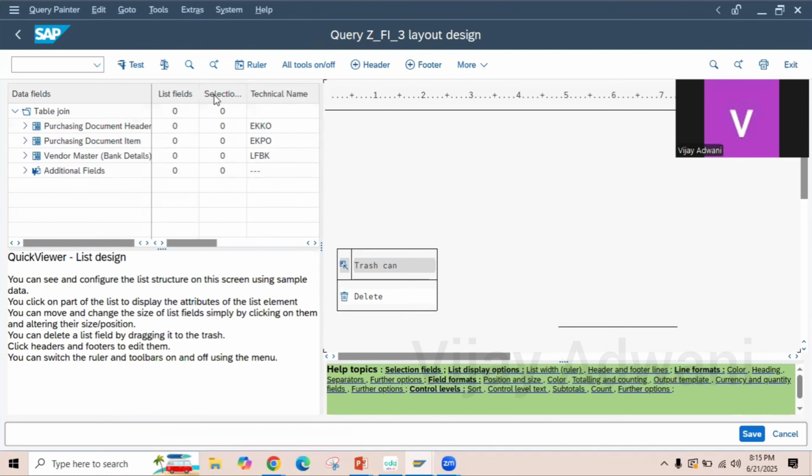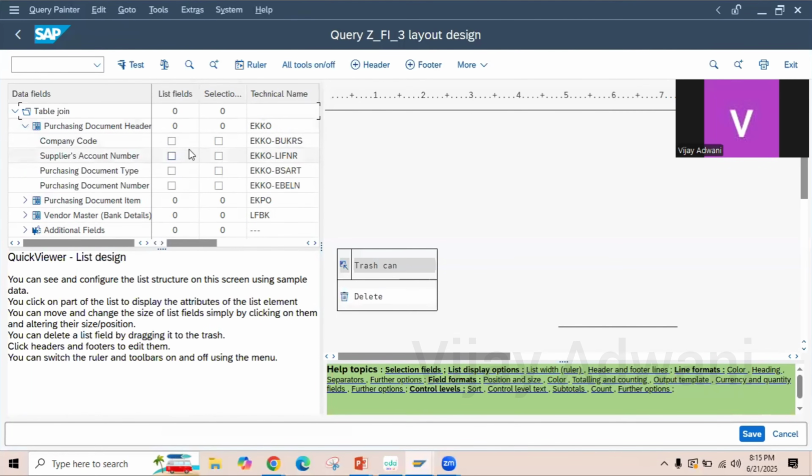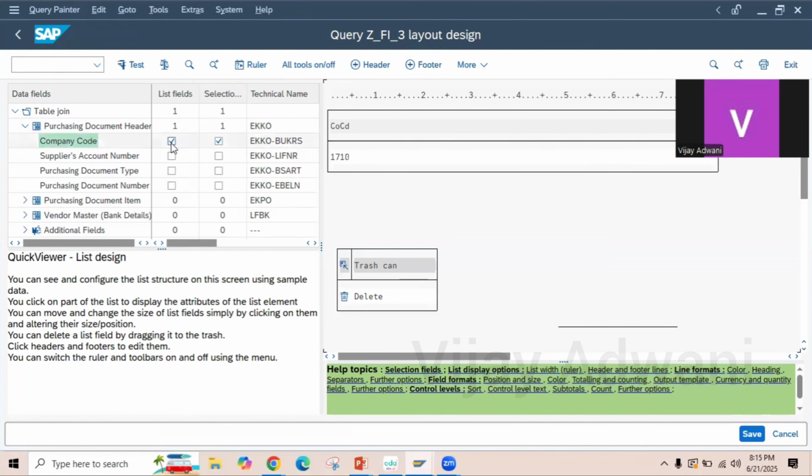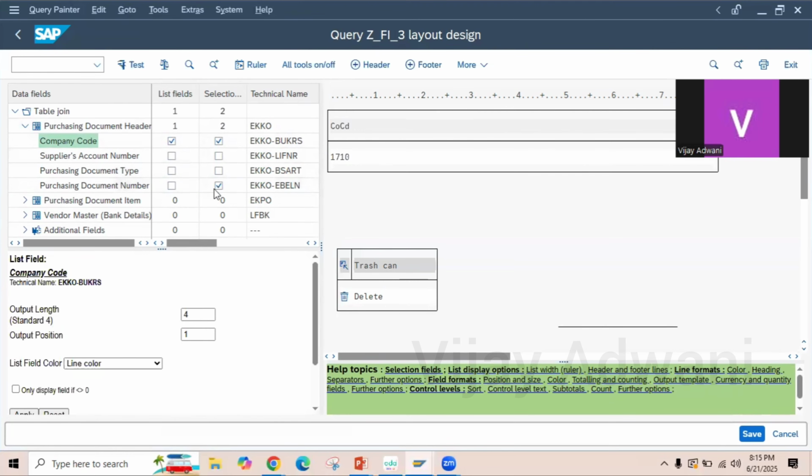Now, selection fields are basically the selection screen. That is, let's say you want to take company code and the purchasing document number as selection screen. And once you execute that, you should be able to get the different output. So I will just take what fields I need on the selection side, what fields I need on the output side. So I will go to the purchasing document header. I need company code as a selection. The same should also appear in the output. I also need the purchasing document number in the selection. That same should also appear in the output. And I also need the supplier account number in the selection. That should also be there in the output. So list fields is output. Selection is the selection screen fields.